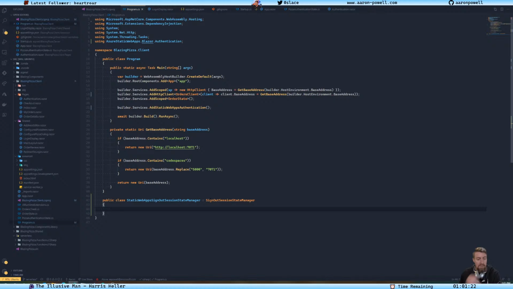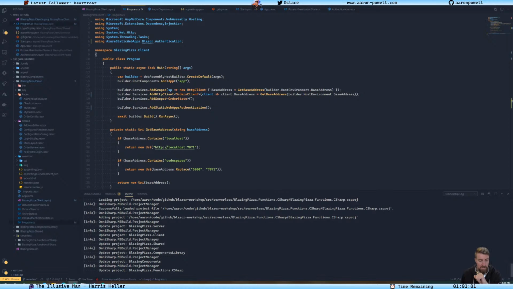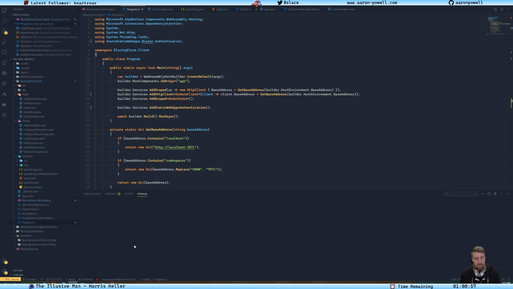Okay, so let's find out what this sign out session state manager API surface area looks like. Nope. Oh, error starting OmniSharp. Well, that's a problem. I wonder if I have to restart this.